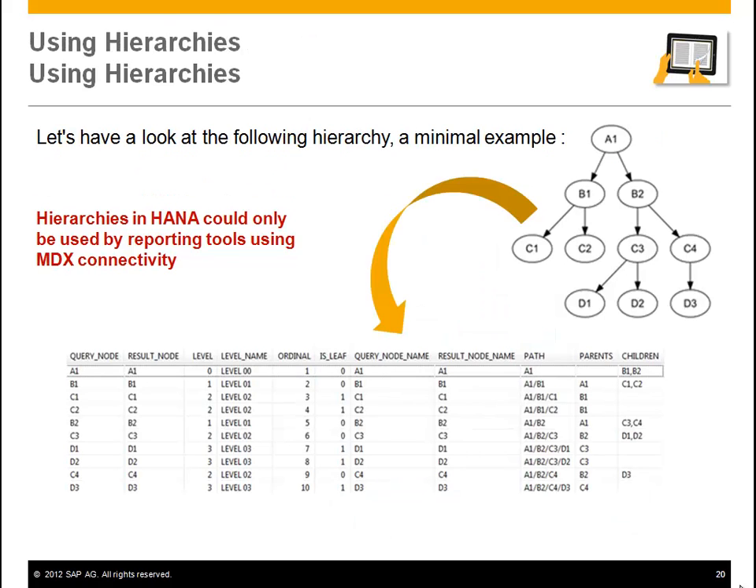So let's look at an example over here. This is an example of a hierarchy, and there's a note over here in red which says that hierarchies in HANA can only be used by MDX connectivity. So any reporting tools that support MDX connectivity can use these hierarchy views. At the moment it's Excel, but that might change in the future with more developments taking place.